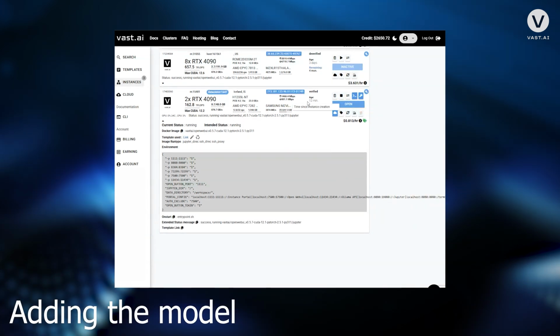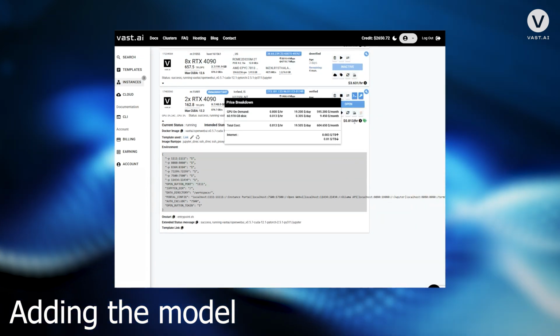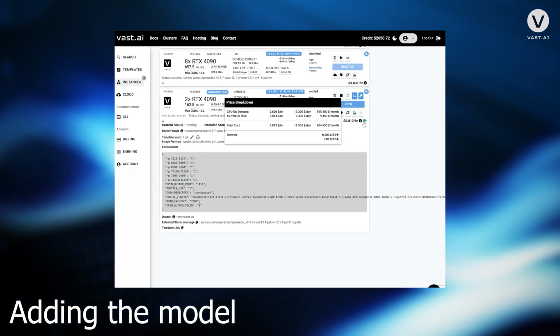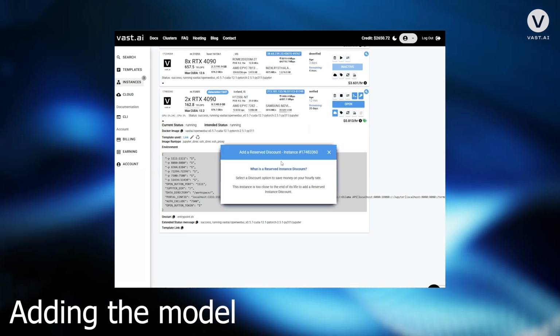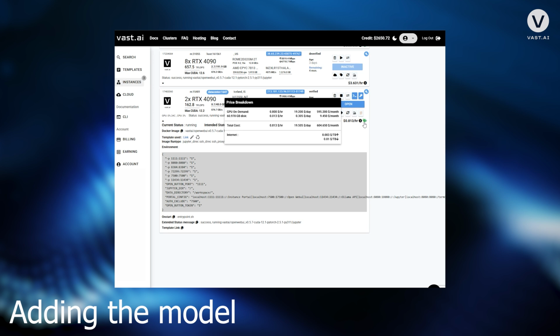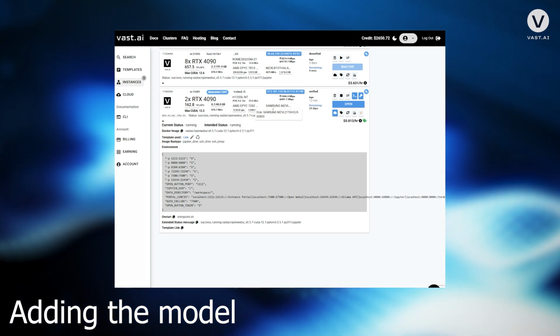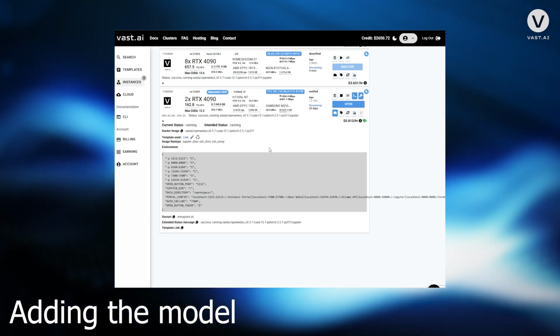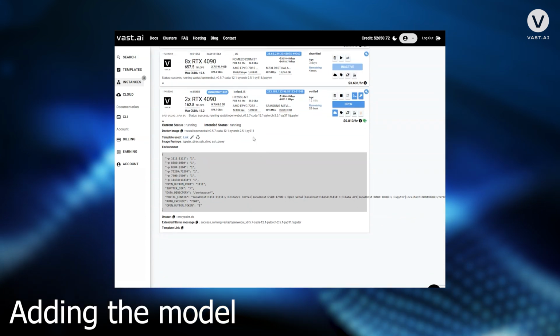You can see on Vast, I'm paying about 80 cents an hour right now for this. If I wanted to keep this machine longer, there's a reserved instance discount. But I am just going to keep it for a few hours to play around with this a bit.